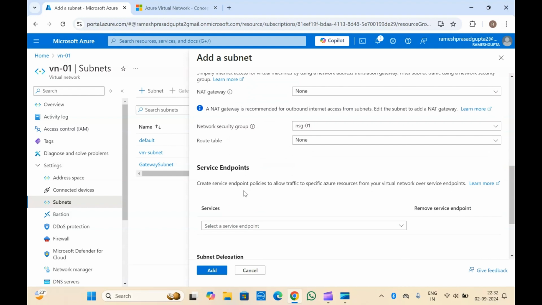After that, if you have some route table to route your traffic to your on premises or somewhere else, you can add the route table inside this subnet. But we don't have a route table as of now, so we will not include it.